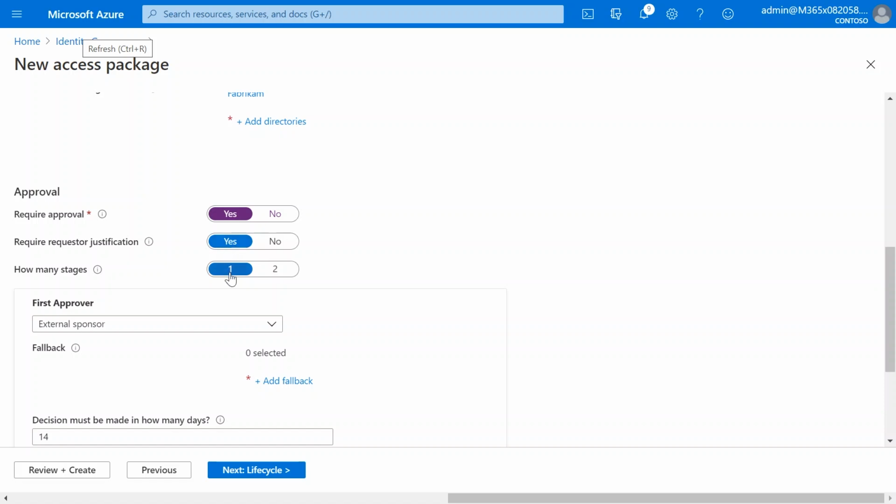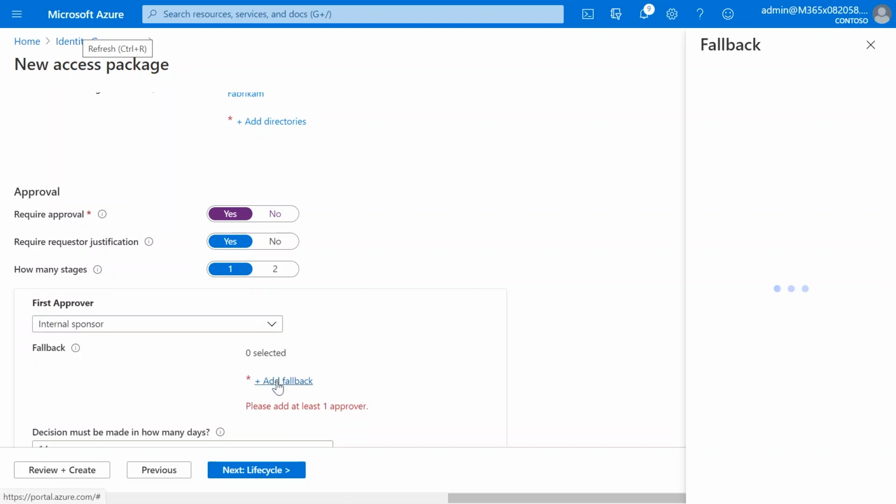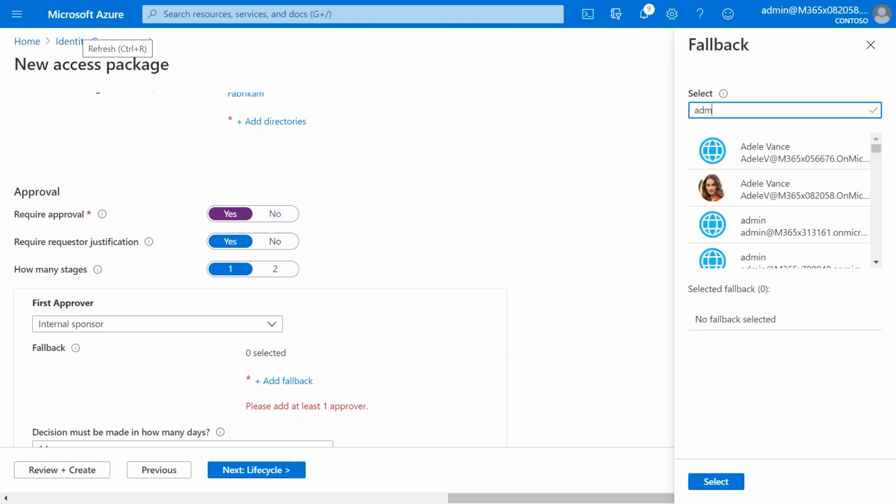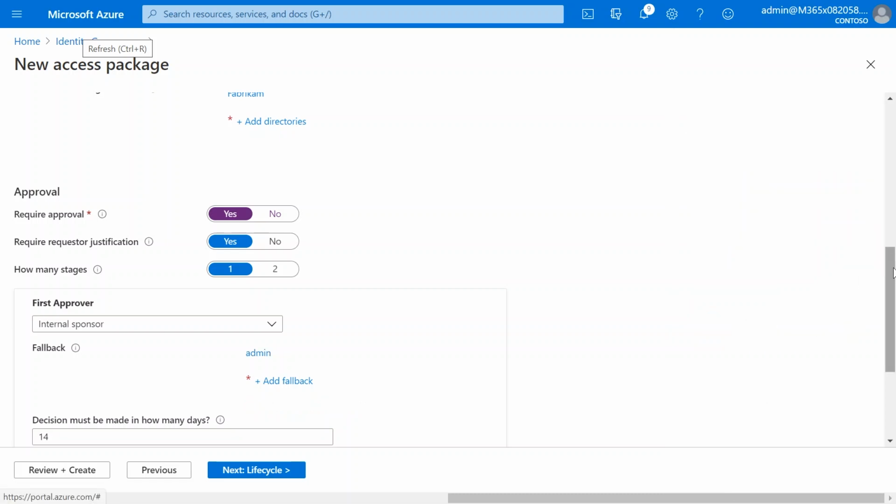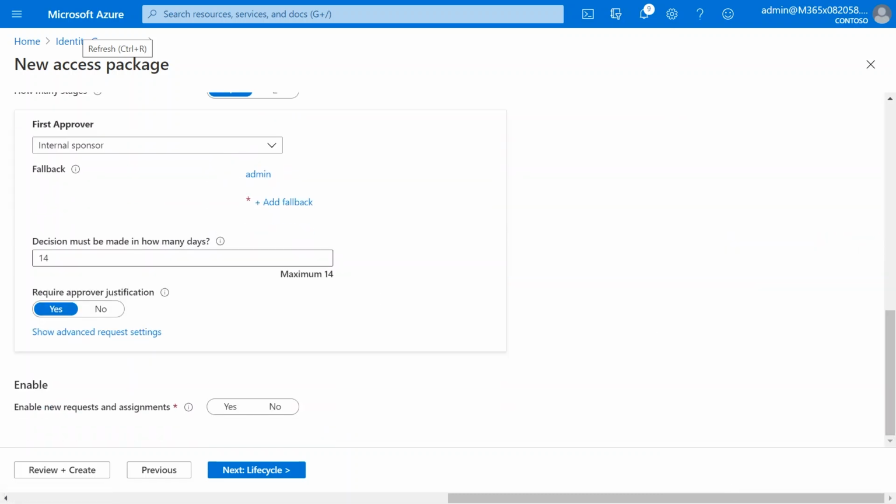We just want one stage of approval, and we want the first approver to be, say, the internal sponsor. I'll also add a fallback as admin of the Fabricum, and if the decision is not made in 14 days, the request will be automatically rejected. We do not want the approver to justify their decision, so I'll set this to no. And we want new requests and assignments of this policy to be enabled, so I'll set this to yes.